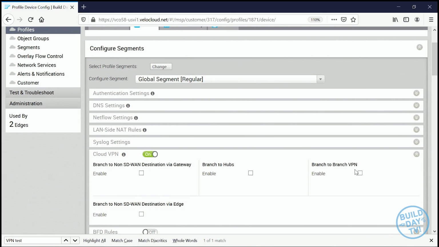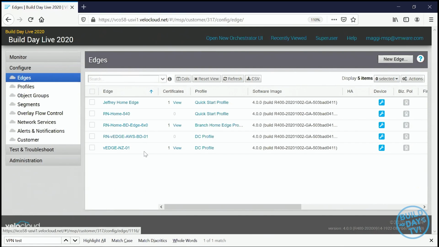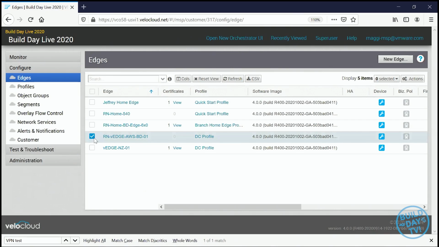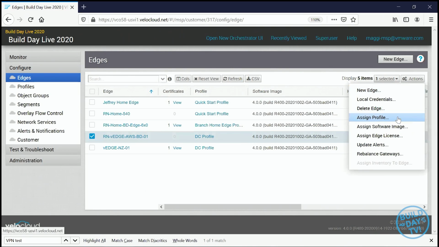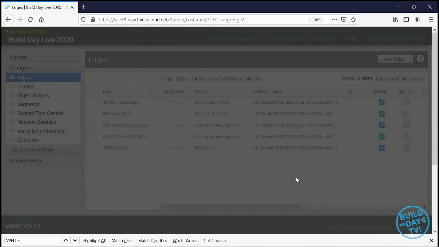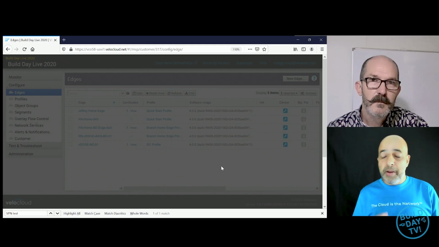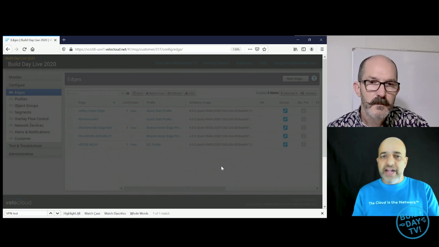So for me, option one would be to enable branch-to-branch VPN here, and if the gateway is common between these two branches, we can have branch-to-branch VPN between different profiles. But what I'm going to do here, for simplicity and for understanding the concept for the audience, is move this AWS Edge device to the same profile where my home edge device is. That's what I'm going to do. So let's do that. After this, when we run the VPN test, you will see a pass for both the edge devices here.